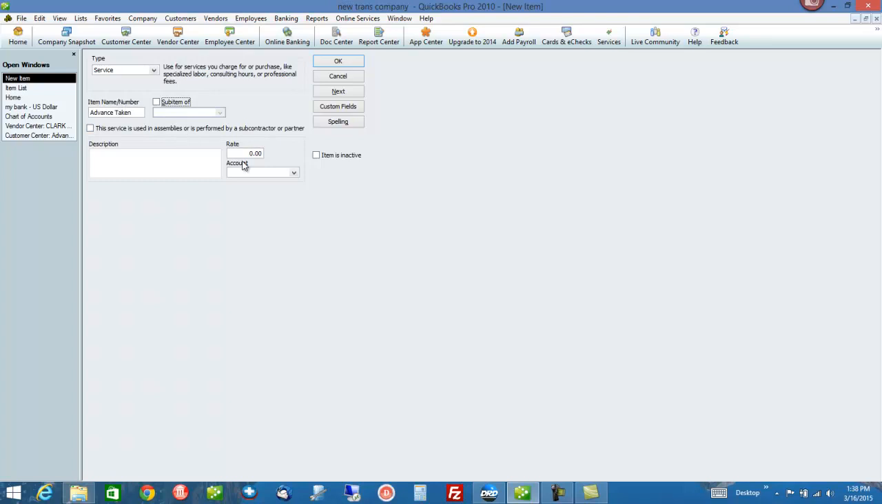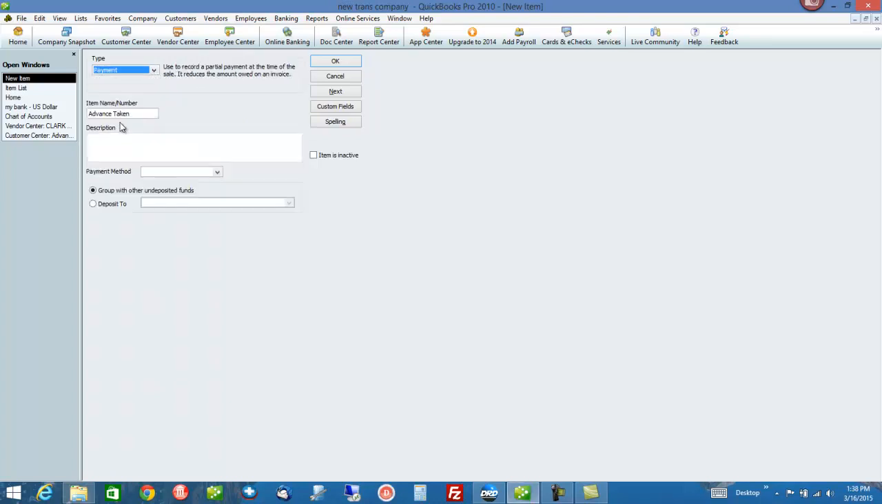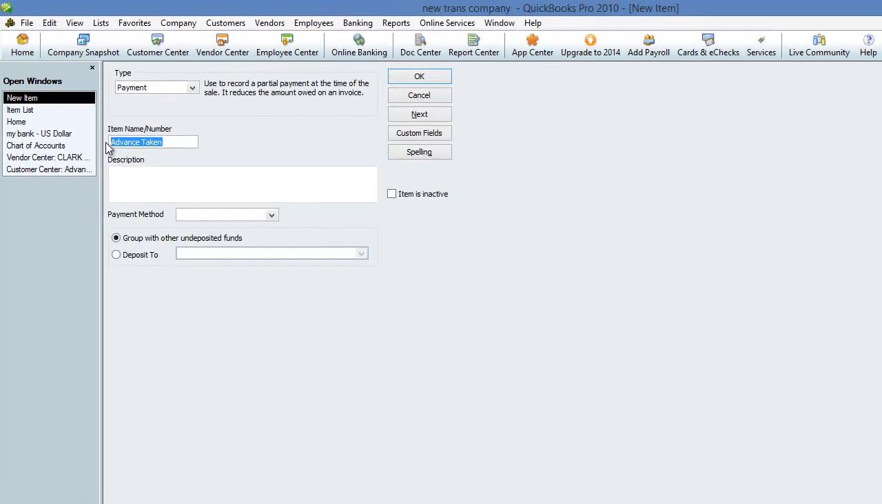Now, one very important thing to note: this is not a service line item, it is a payment. You're taking an advance from a broker, for example, on a load. When you get loaded, that's partial payment for the load. That's not a discount, that's not a service, you're not selling anything, you're taking money and prepaying an invoice that will be due. So it's very important that it's the type of payment. Any name you like. Advance Taken works good for me.